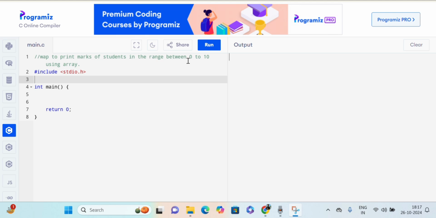So today I am going to explain another C program. Our question is to print marks of students in the range between 0 to 10 using an array. It means our answer should be marks greater than 0 and less than 10. If the user inputs out of range marks like 10 or 11 or 12, it will print out of the range, and please re-enter the marks.